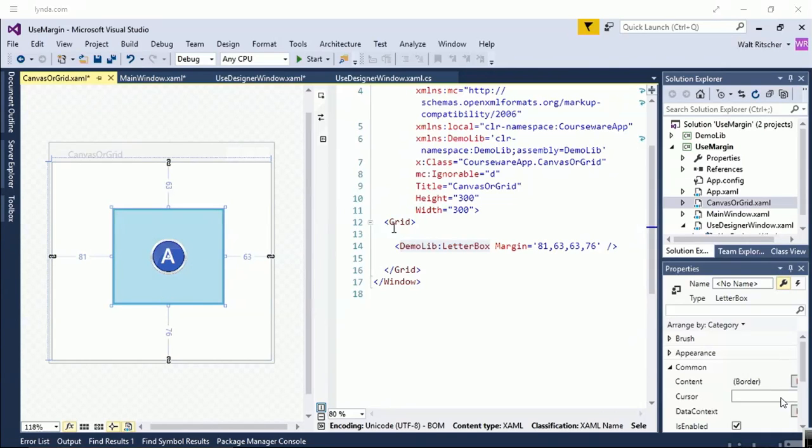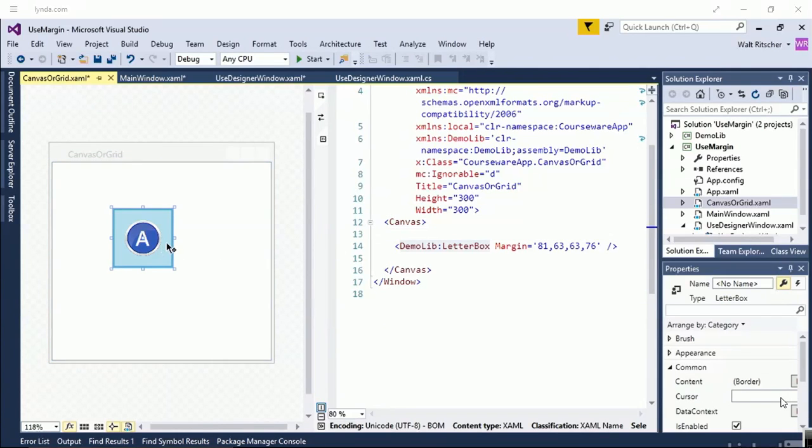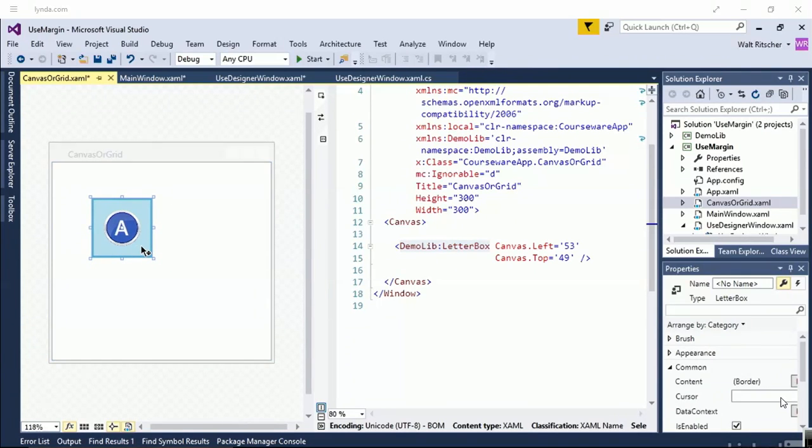Watch what happens if I change this grid to a canvas. Canvases also allow you to select the item and move it around on the screen. So watch what happens when I drag this around. Keep your eye over here on the XAML. So the Visual Studio Editor says when you're dragging it within a canvas, we'll set the canvas.left and canvas.top.